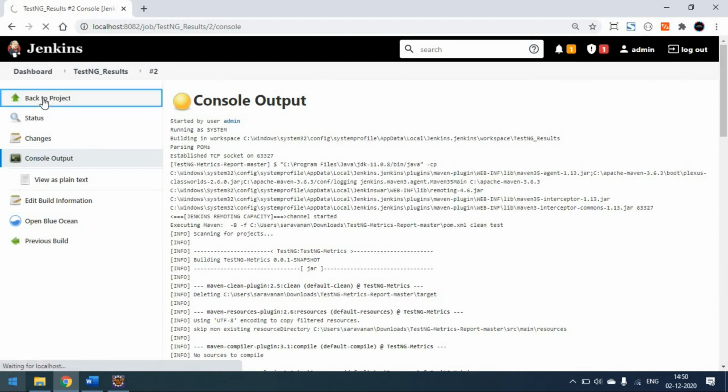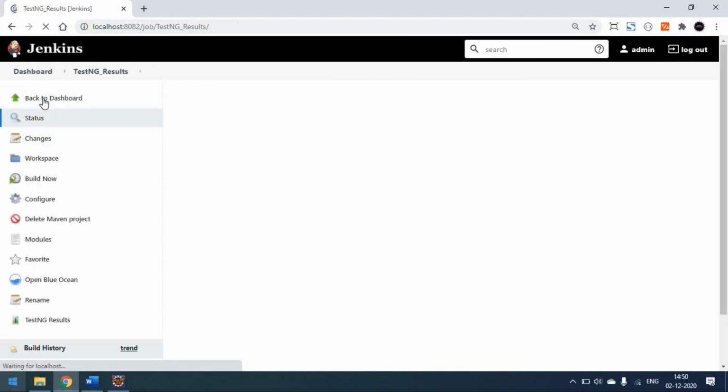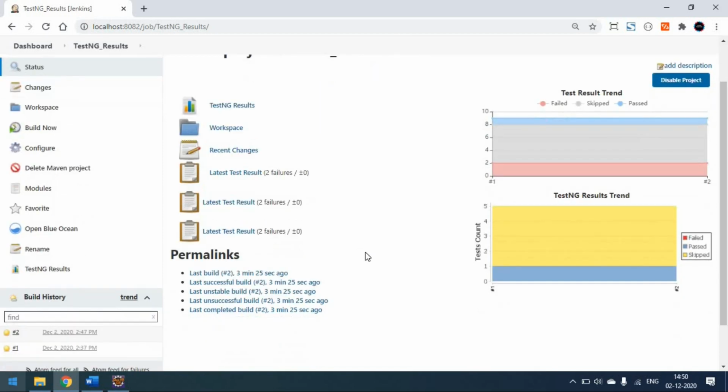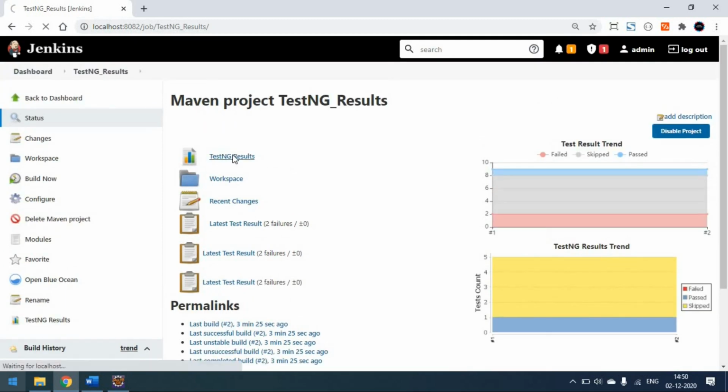Okay, back to project. So now you can see the trends actually. See, right? TestNG result trends, everything is updated, right? So last time it was empty, and you can see the count as well, right? So it is one count because the first one it will not take for consideration. Okay, so now you can see the results as well. The same result would have come now.